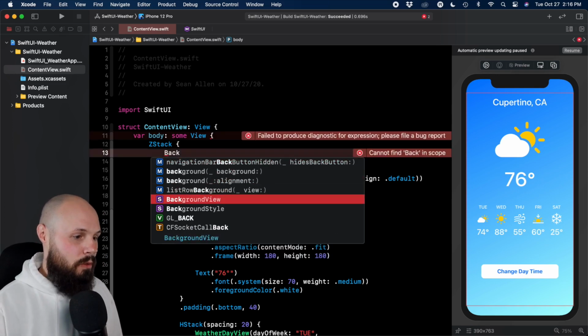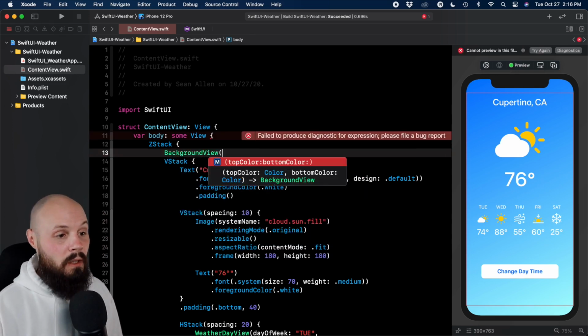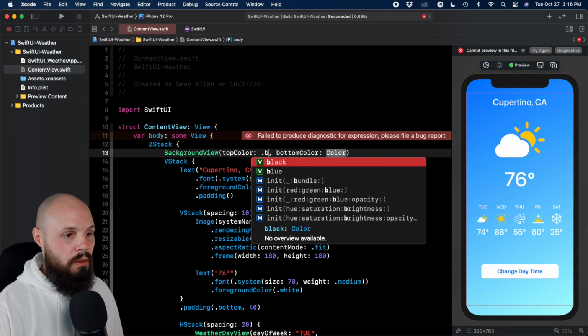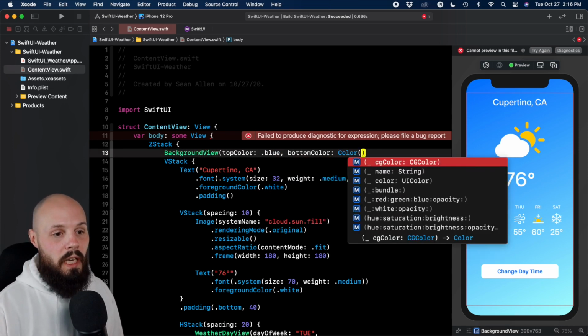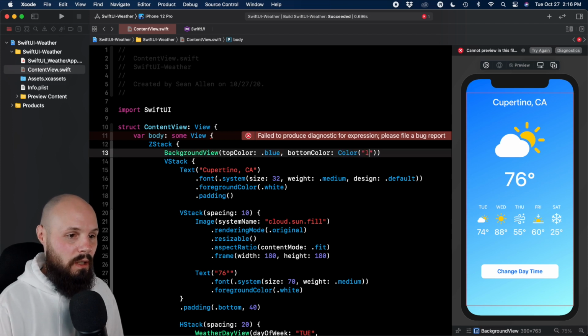So background view down here, and there you go, top color, bottom color. So let's pass in .blue. And pass in color with the initializer of a name called light blue.